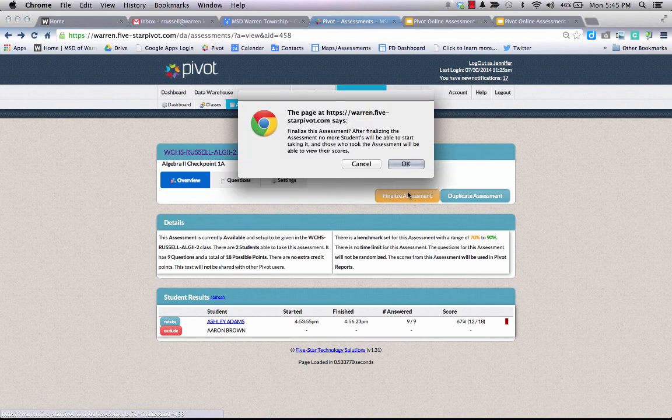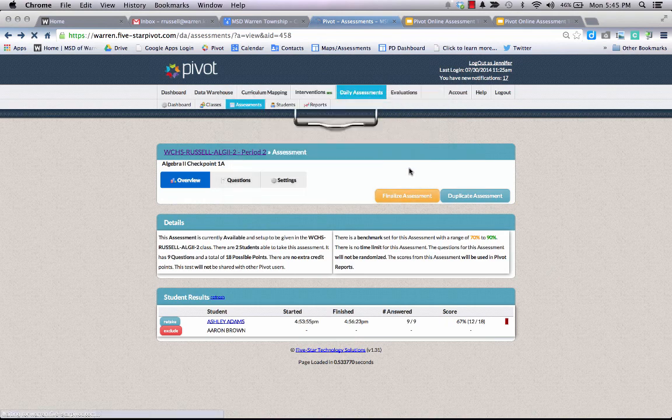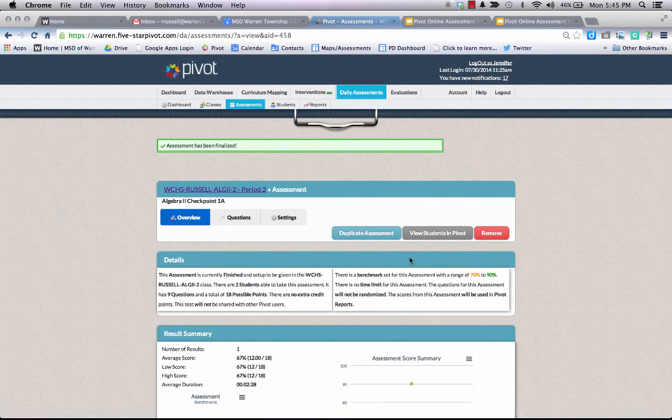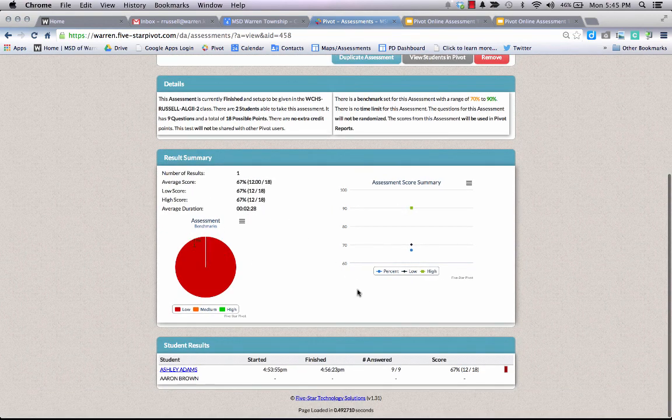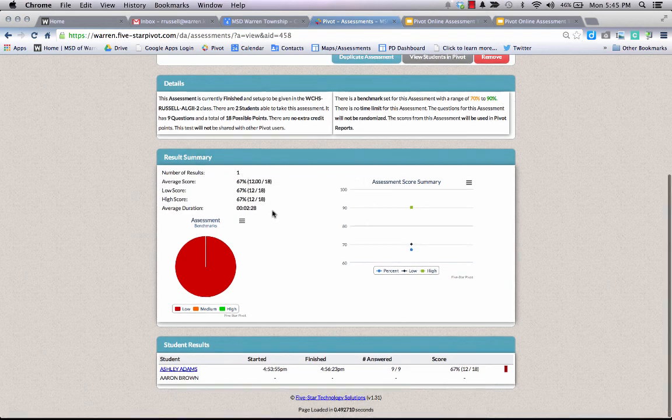Once I click on Finalize Assessment, a dialog box opens and it gives you a warning. If I click OK, I can see that my assessments are finalized, and then all my information is available for me. In this particular case, it's one student who did very poorly.